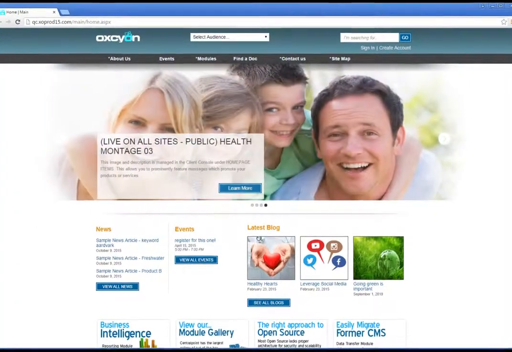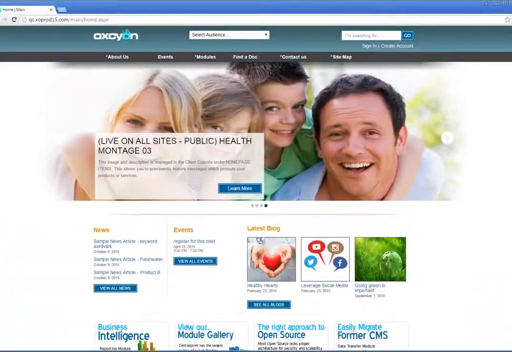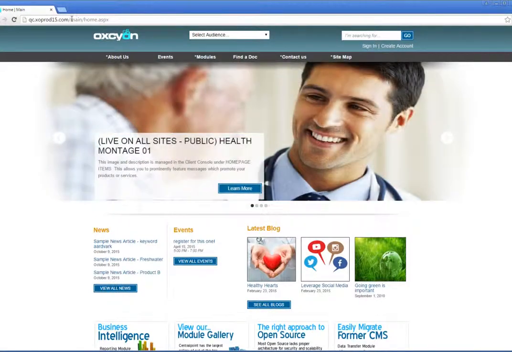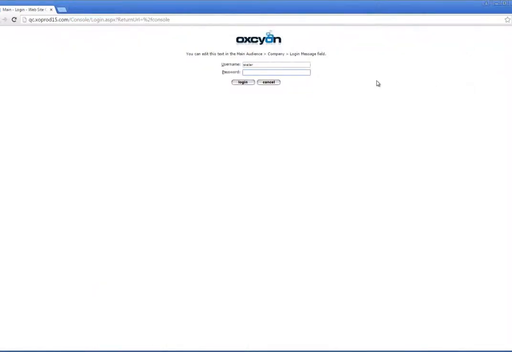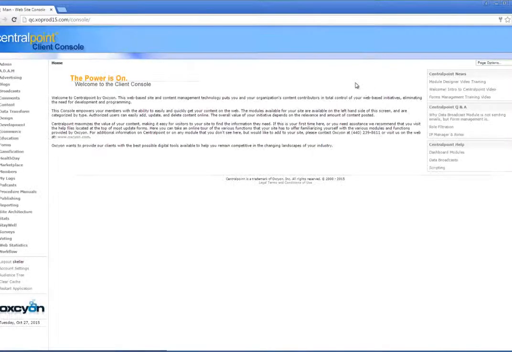This is a help file to help set up dashboards within Centralpoint. What are dashboards? Let's first take a look. Currently, most people log into the client console in order to manage information.